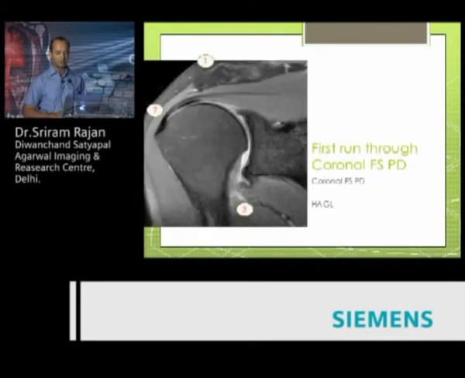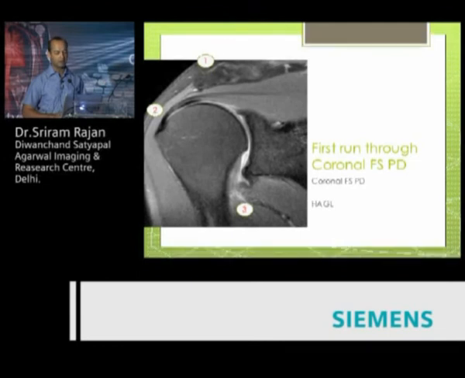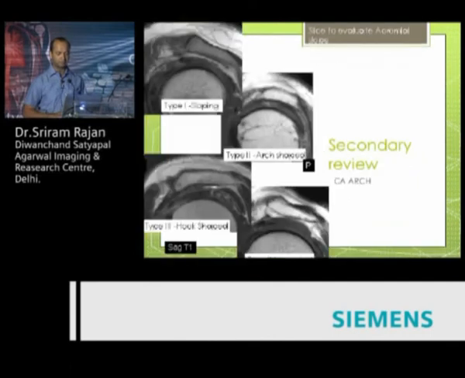Like in this case, we look at the AC joint, looks fine. Look at the cuff, looks fine. We see over here, instead of the usual U shape of the inferior glenohumeral ligament, there's a J-like shape. That's a humeral avulsion of the inferior glenohumeral ligament, or a HAGL lesion.